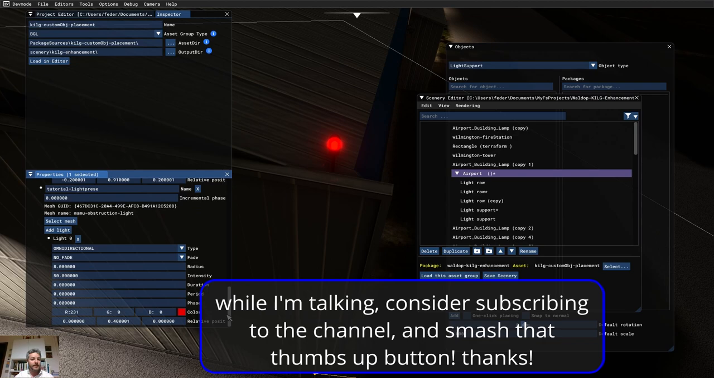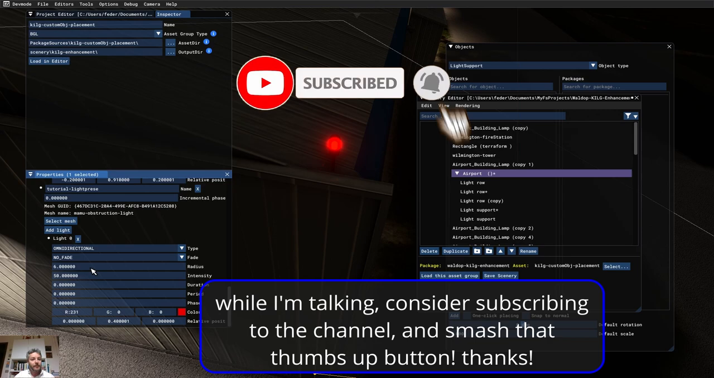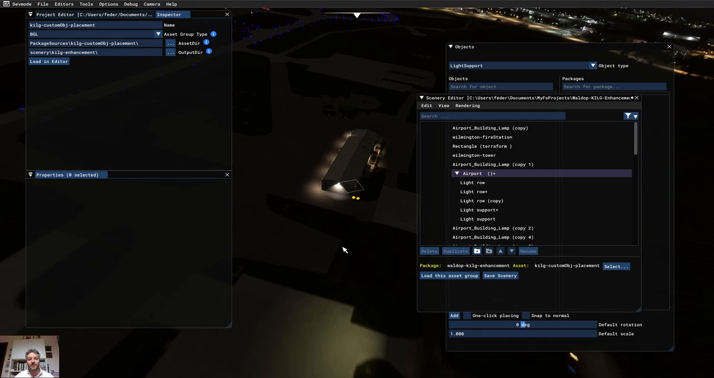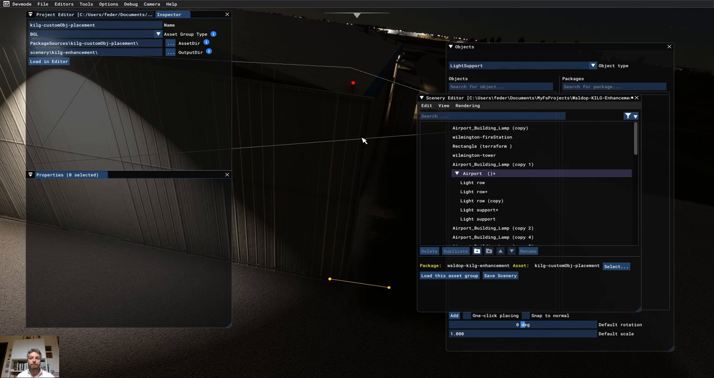This is way too big, by the way. Maybe 6. Space density is too much. Let's see this. Okay, this is proper. Okay, and let's save this. Let's see if we can build the scenery.